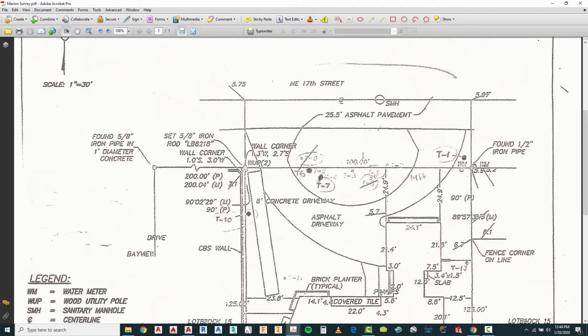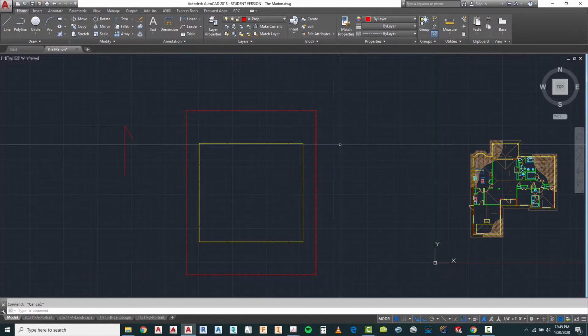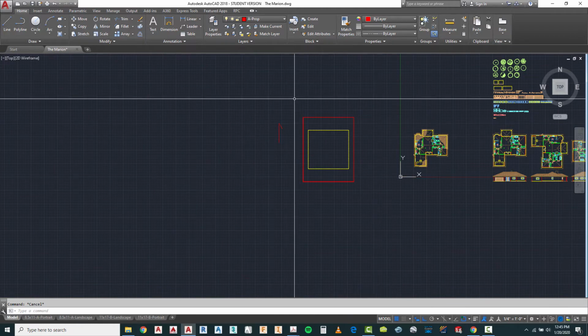This is one of those instances where if it was printed to the proper scale, I would be able to measure that. Now that is not good practice. What you want to do is always have those dimensions available. So this is where we're going to do something a little bit in terms of bringing in information so we can scale it properly.